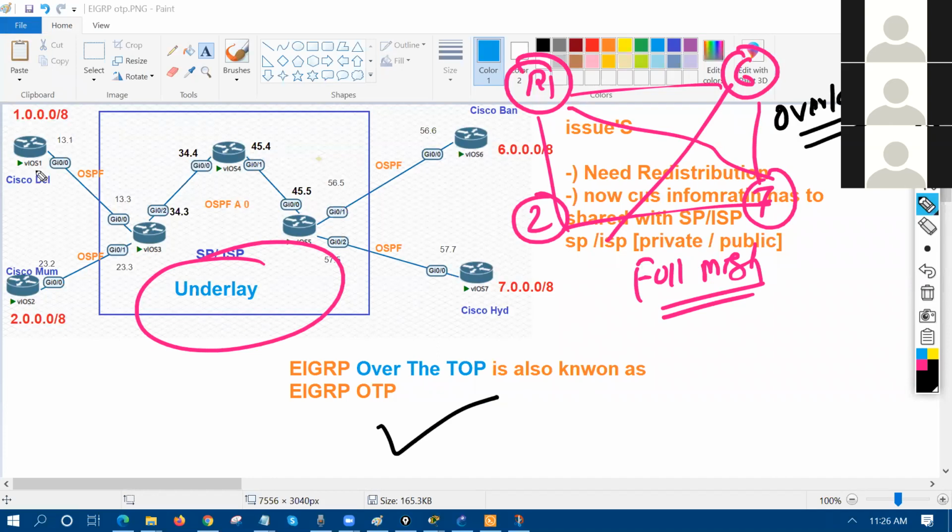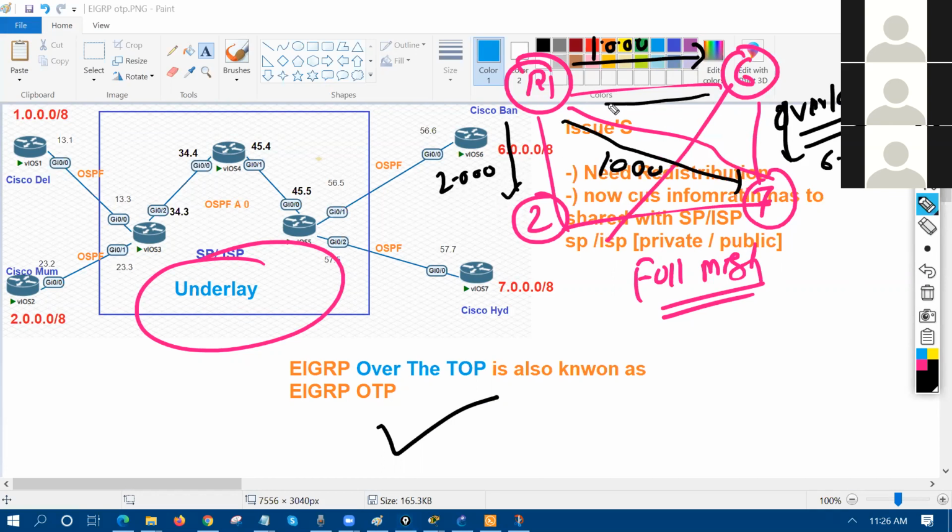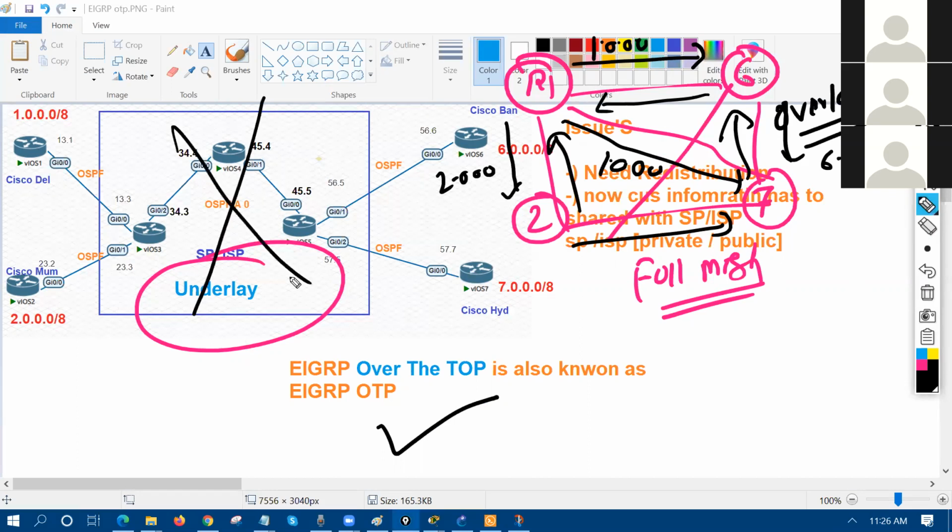Now tell me one thing. If I'm going to create an overlay network, do I need to perform any kind of redistribution over there? No. I can directly share this information to this guy. Our own information 6.0.0. All the routers are going to exchange their own information. Every router. So tell me, do I need to share this LAN information to the service provider now? No. Do I need to perform any kind of redistribution? No.